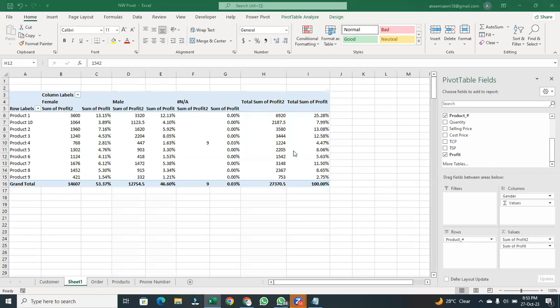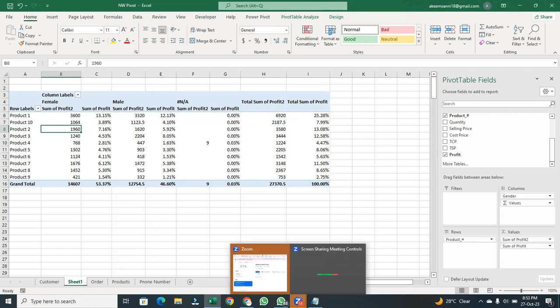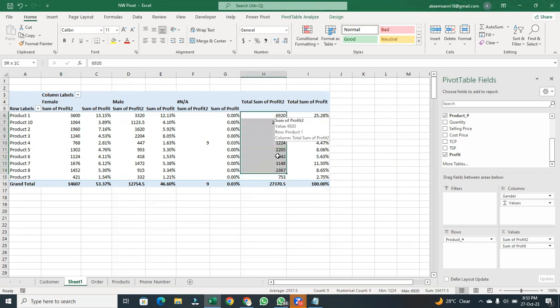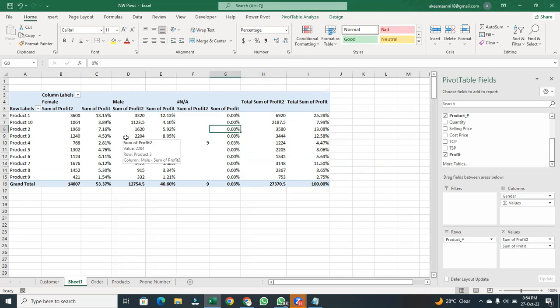So this is just the basic introduction. There are a lot of other things that we can do with pivots. We can create all of this in a pivot table.